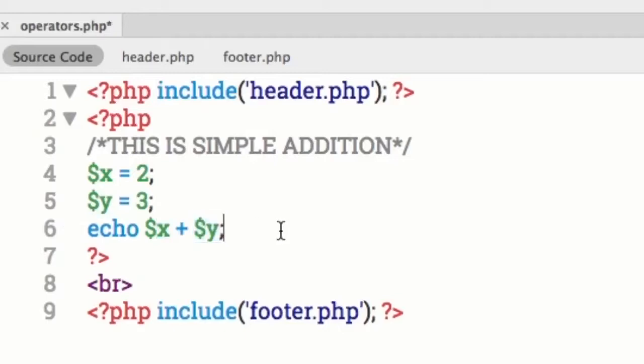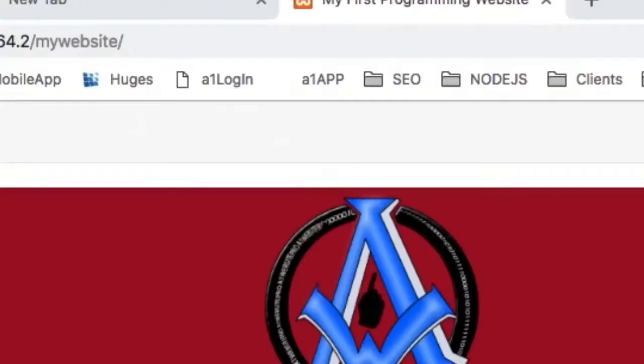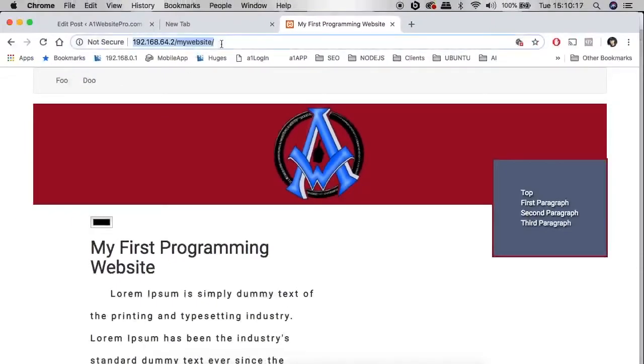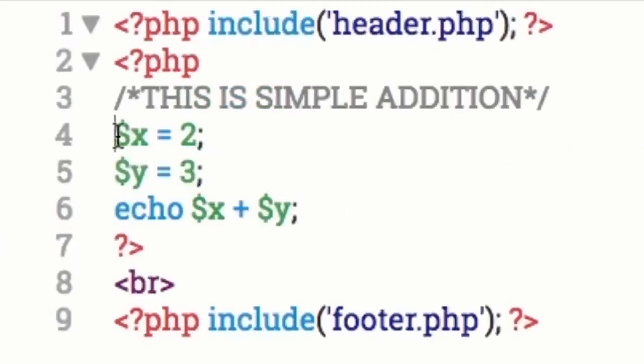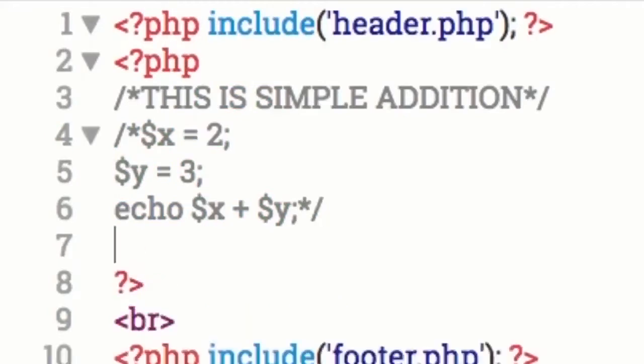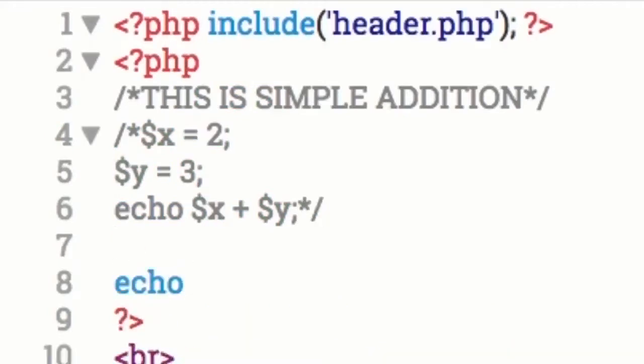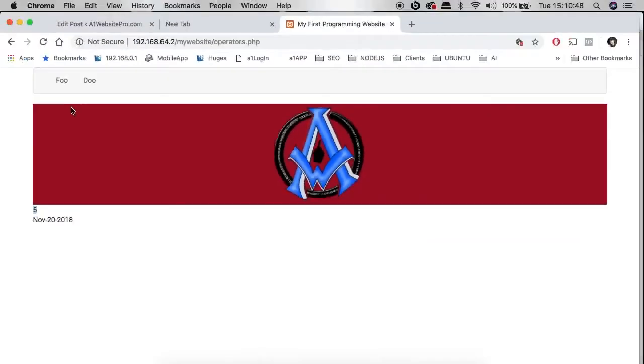So what is that going to give us? Let me hit Command S. We will go to our operators page, operators.php, and here you have the number 5. Okay, so 2 plus 3 is 5. This would be the same here. Let me go ahead and comment this out for a second so I can show you guys. This would be the same as echo 2 plus 3. Okay, that'd be the same thing. You still get 5 here. I'll show you. Refresh. See, we still got 5.